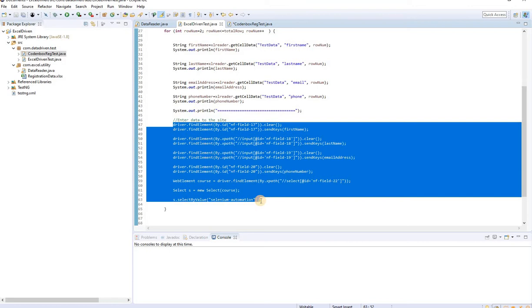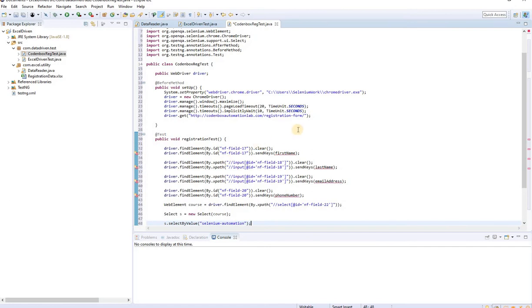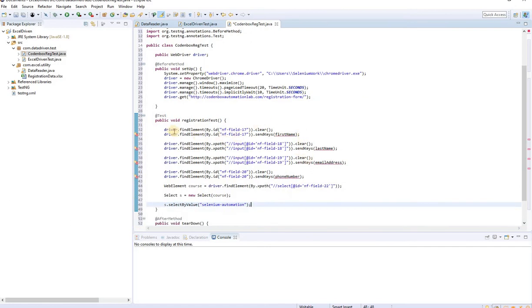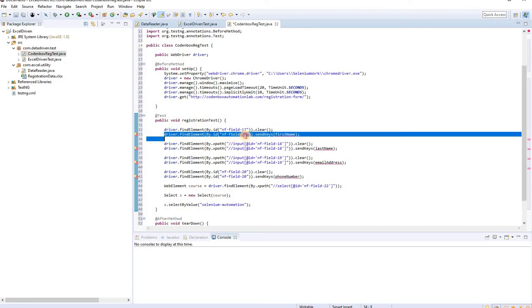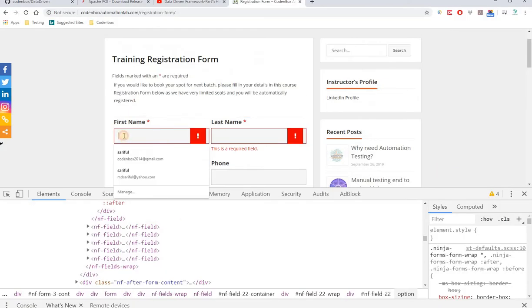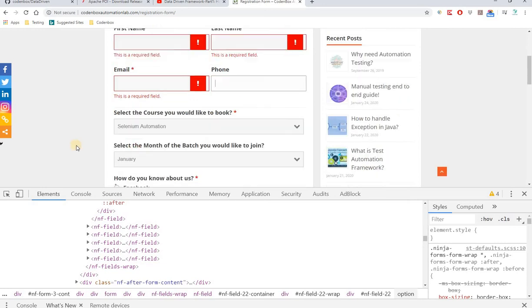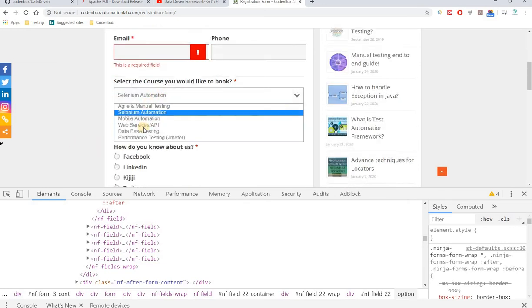Maybe I'm going to just copy, and I'll explain it to you. So here, this is all the locators, right? First I'm clearing the field, and this is the locator for the first name. I already showed you how to do it in my last video. So locator for the first name, last name, email, phone number, and also to select a static value like Selenium automation, right?